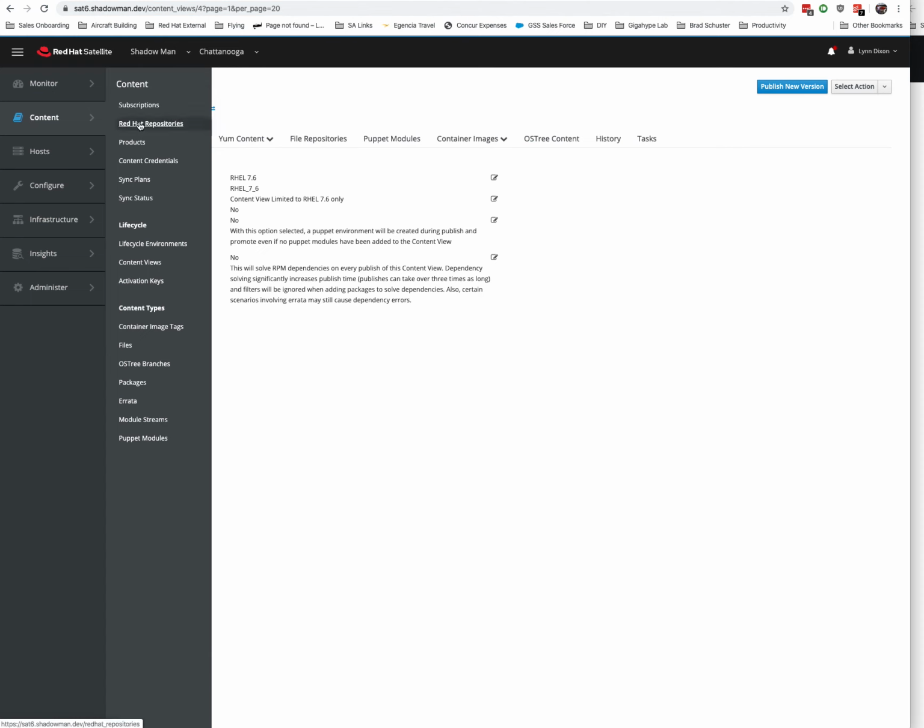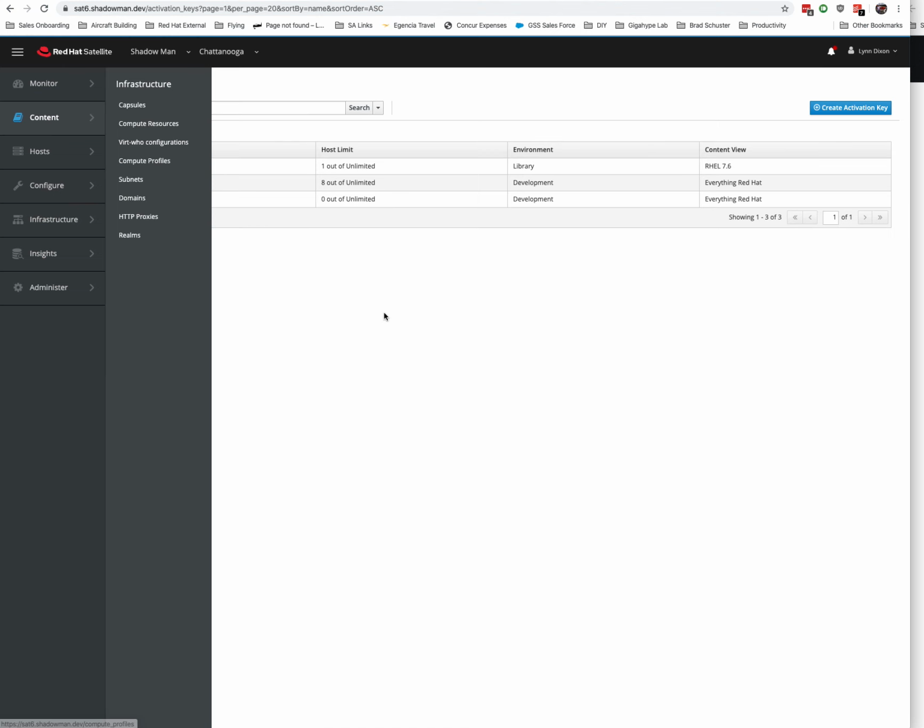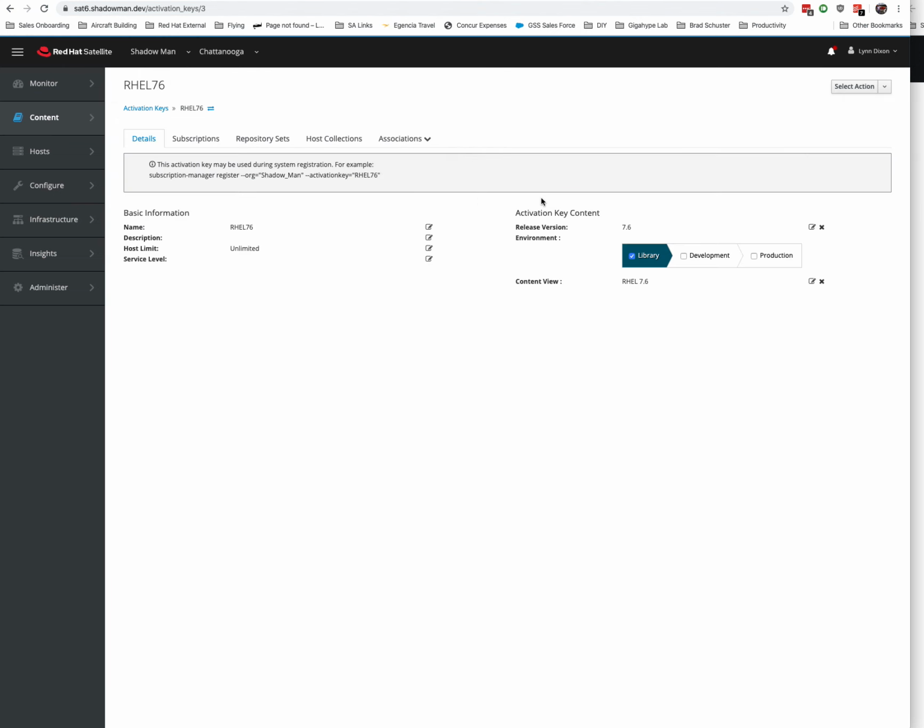So the quick fix for that was to go to Content, Activation Keys, select the activation key that you're using, and change the release version to be the version that you want there. And then re-register the host, and that seemed to have fixed it.